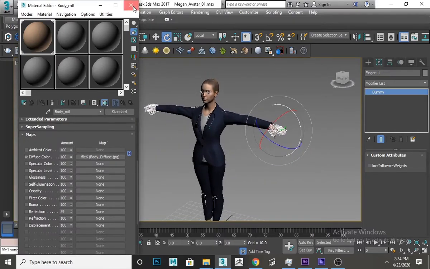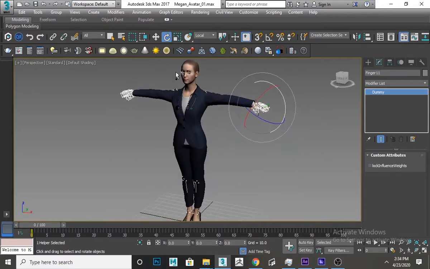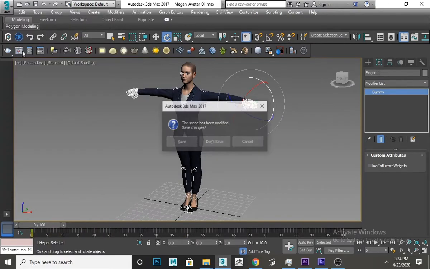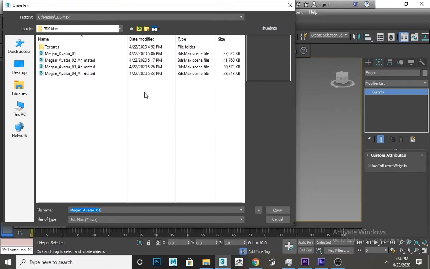So if we open the second scene, it's the same as the previous one, but it has body animation and a facial animation sample applied to it.